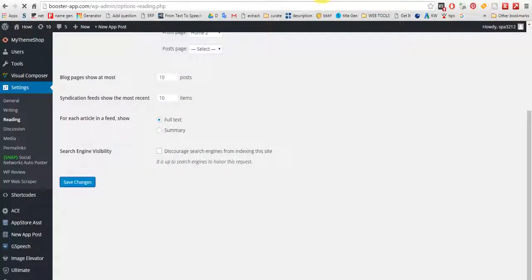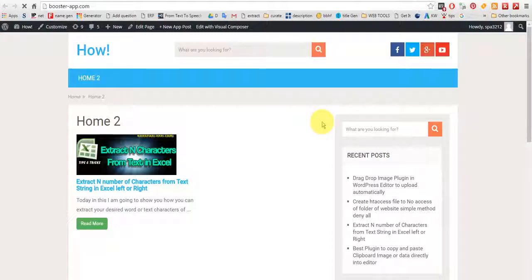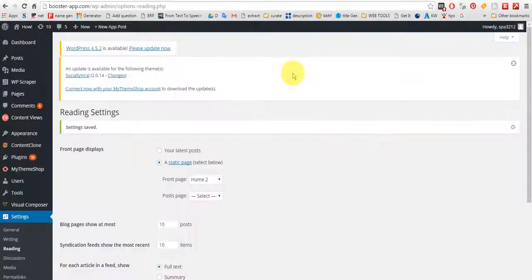Things are not yet saved. I don't know if it's cached or not. Okay, it's done. So this way, with the root website name only, the page we created is now showing on the home page. You can use these two plugins this way if you want to show only posts from specific categories.